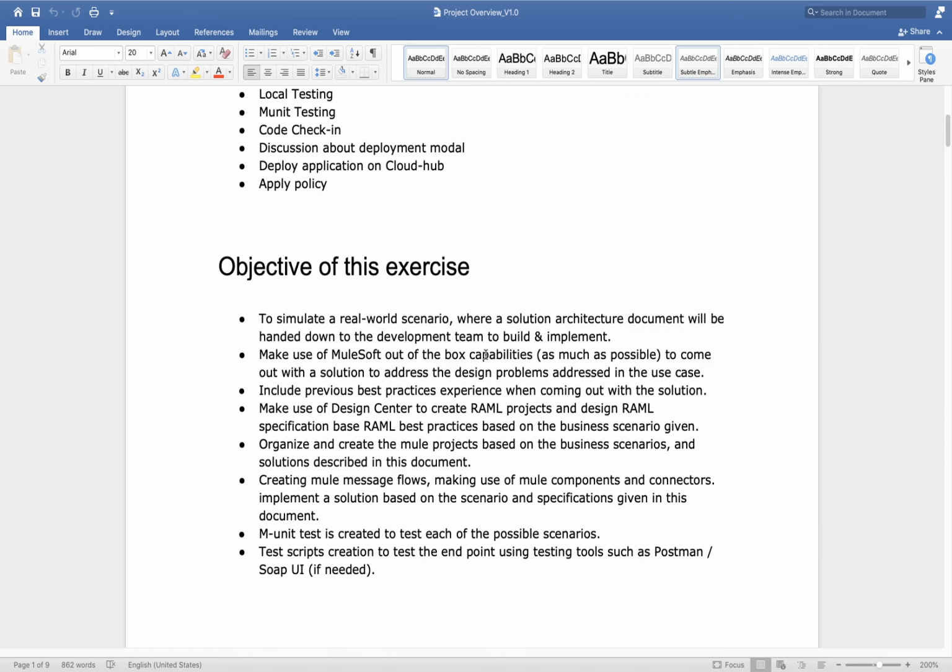What happens in Parallel For Each? It will create multiple threads and each thread will start processing different records. So overall processing time will decrease. In this way we have different components in MuleSoft, and we'll see which component is more suitable for our particular business scenario, and we'll use that out of the box capability.